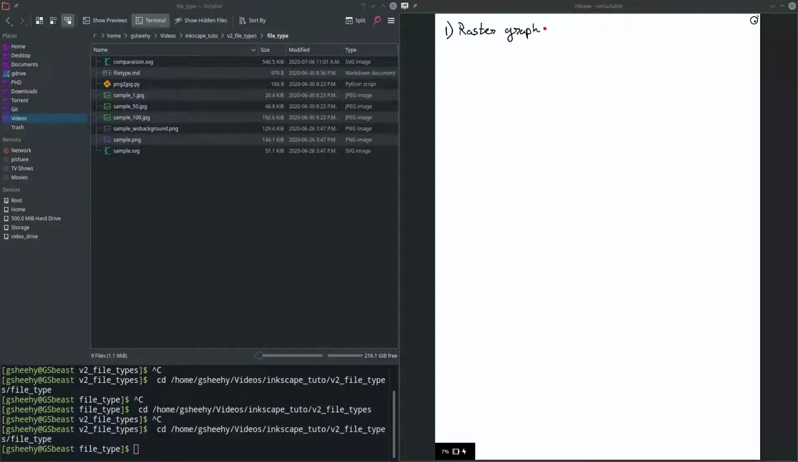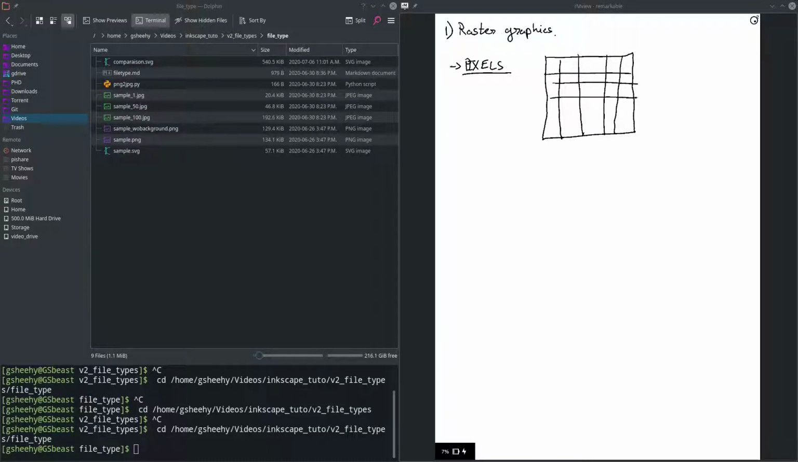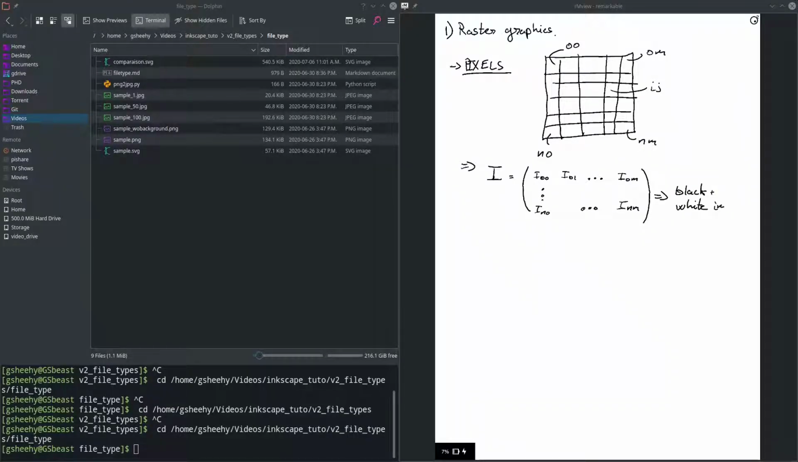The first major category of images is called raster graphics. They are the images that you're used to seeing. They basically are pixels arranged on a grid. Each grid can be represented as an array of pixel intensity. If you have this 2D array, you basically have an image that can be expressed in black and white, black being the lowest value, white being the highest value. If you want a color image, you basically stack 3 matrices together, giving you one for red, one for green, and one for blue. This gives you color.